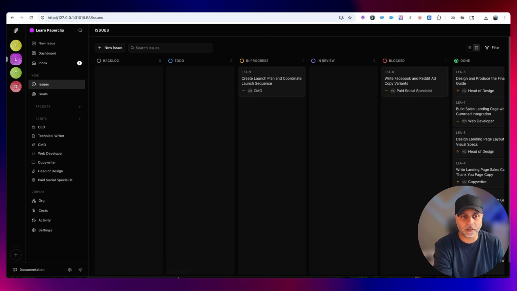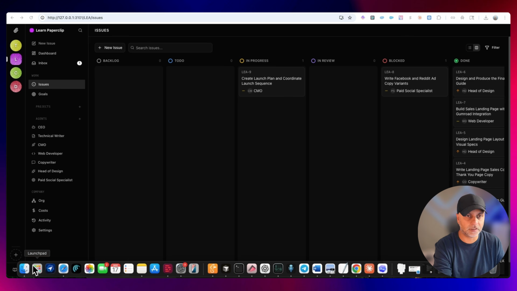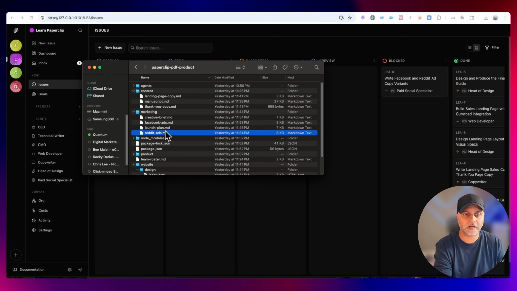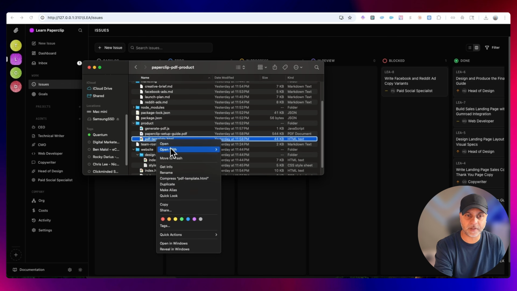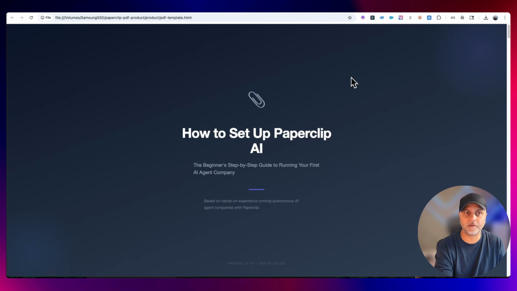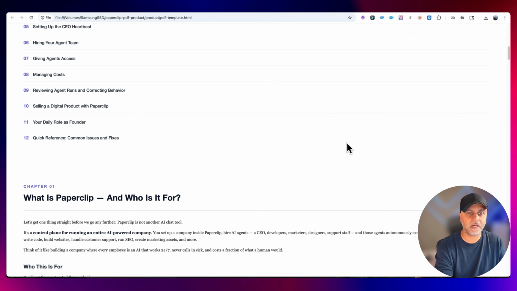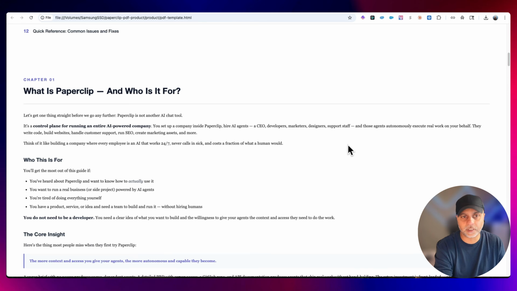That being said, we can go and check some of these things in our finders. I also saw that under marketing, there's Facebook ads and Reddit ads in here. Then under templates, under product, we have the PDF template. So let's go look at that PDF template. Here's our PDF on how to set up Paperclip.